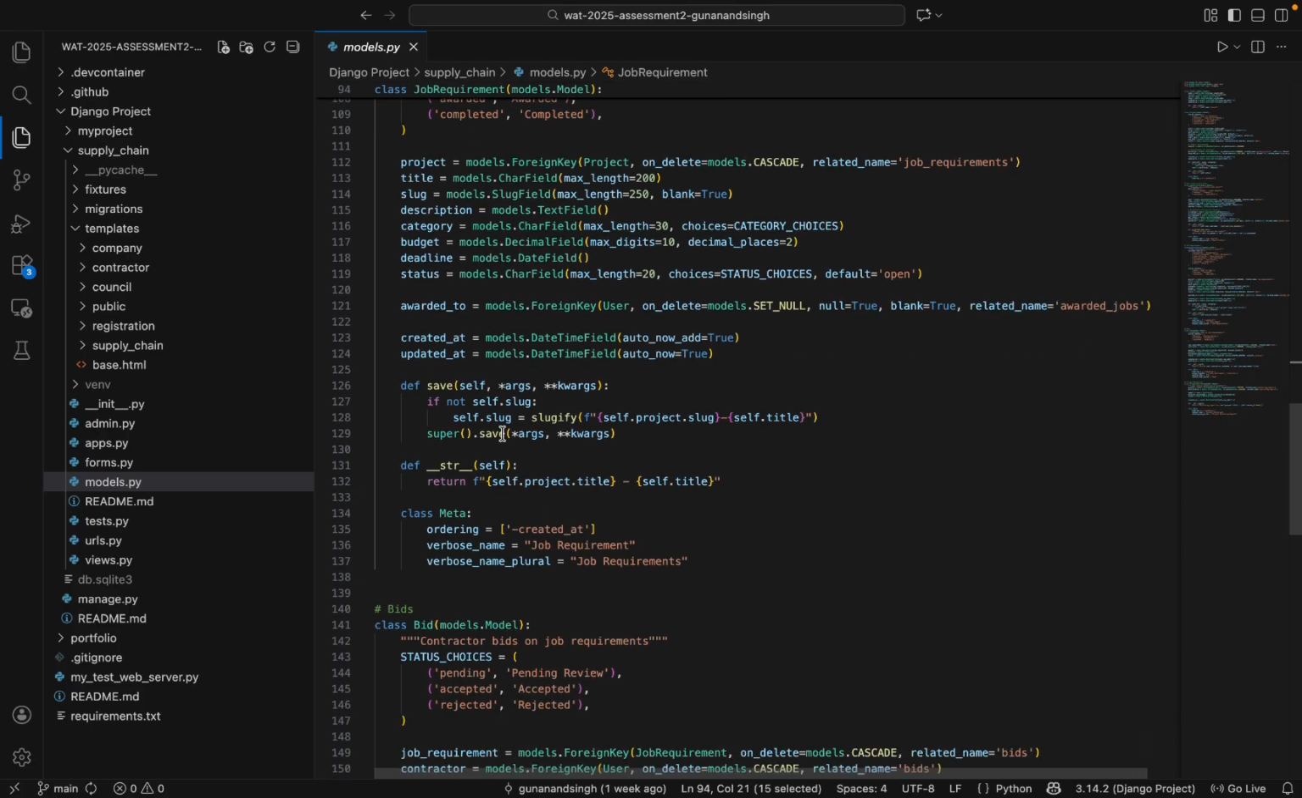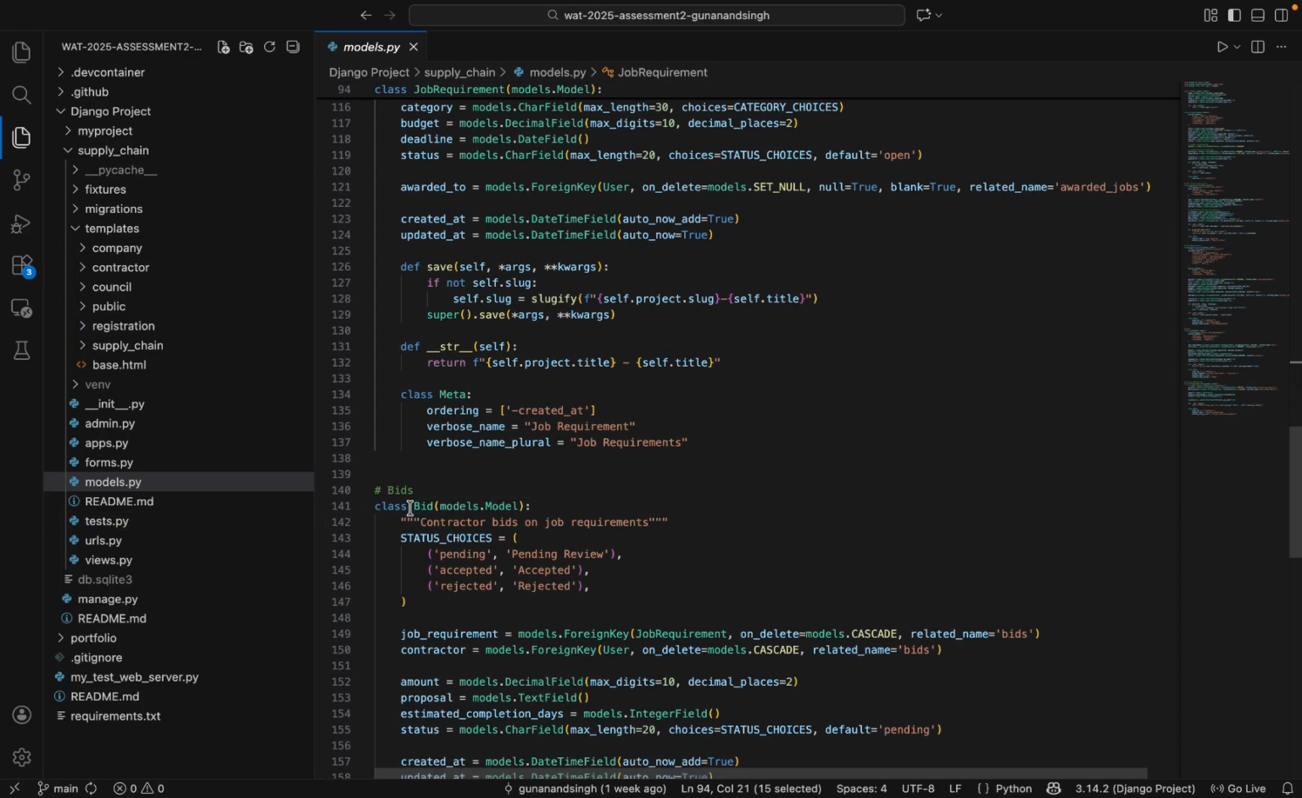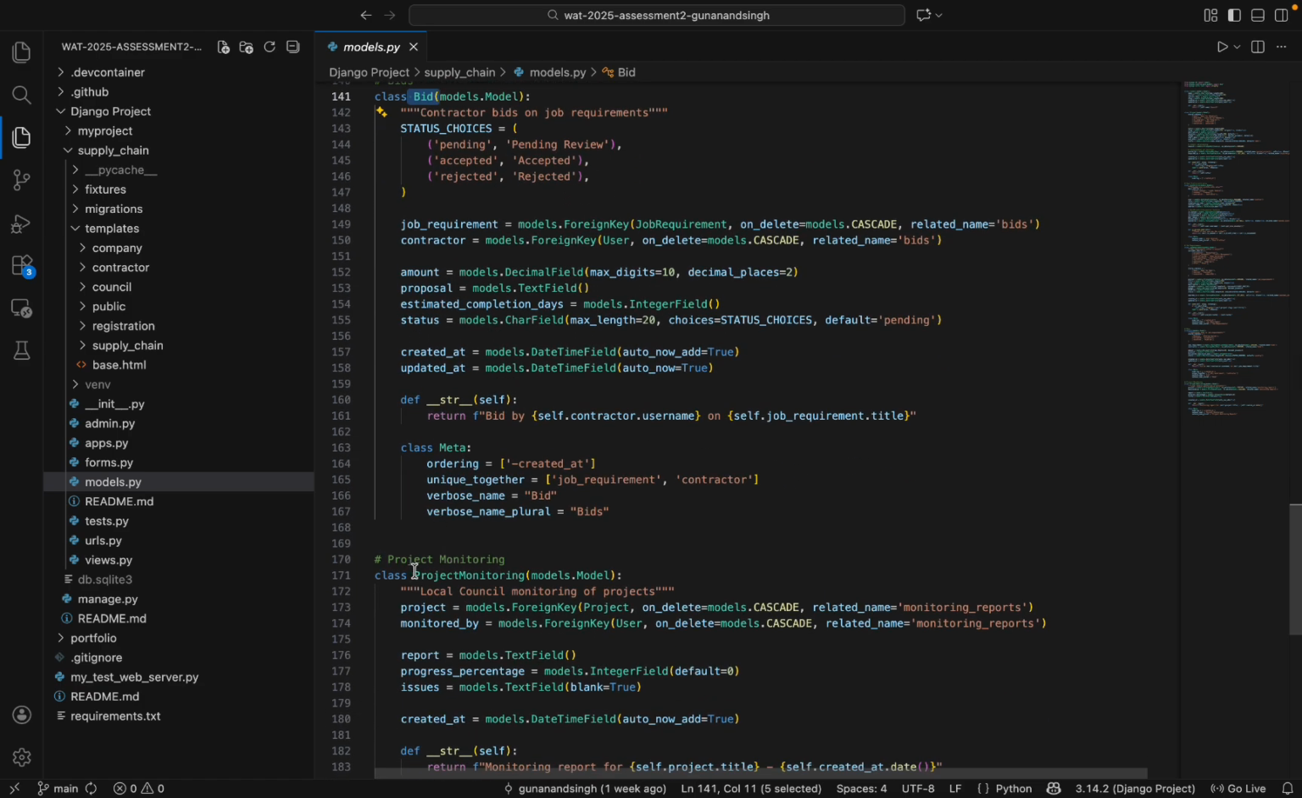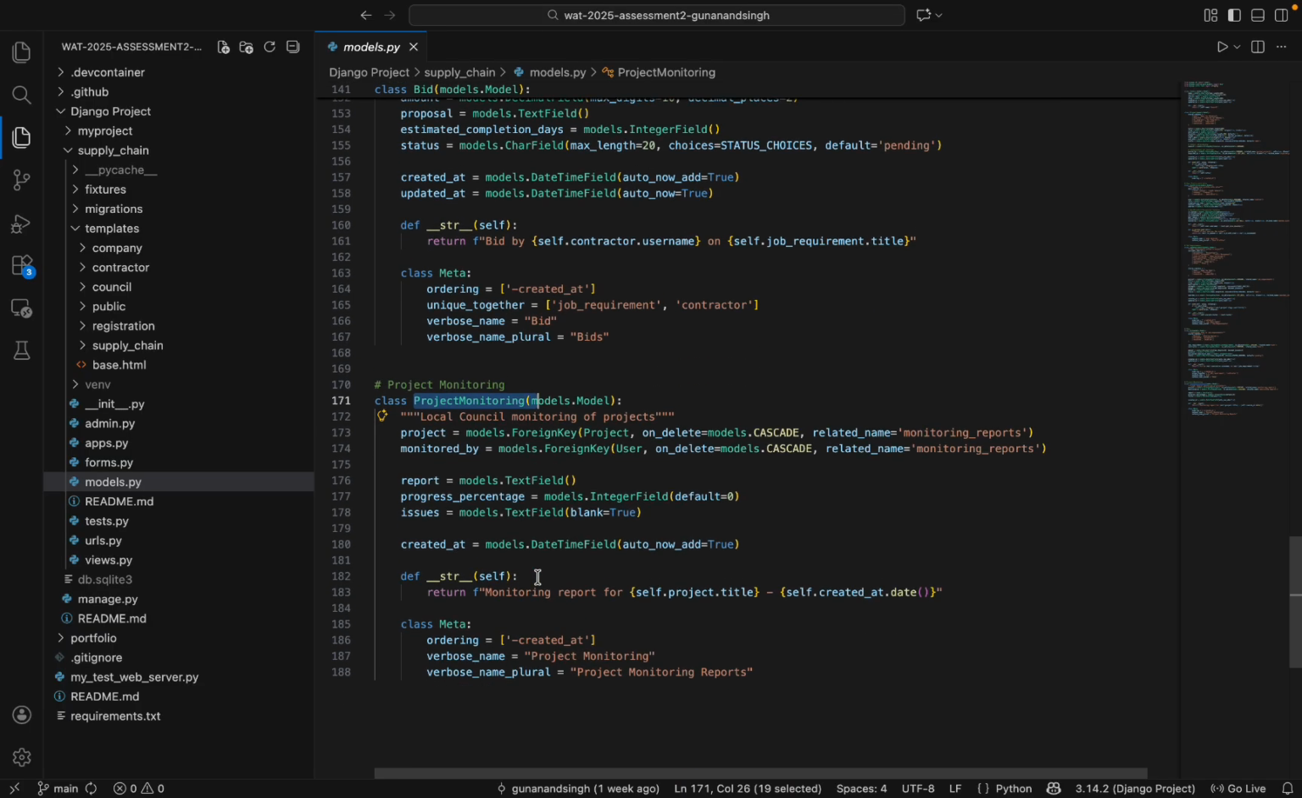And here is another model, that is bid. The bid model stores contractor proposals. A unique constraint ensures a contractor can only bid once per job. And finally the project monitoring model, which allows councils to submit progress reports with the percentage, issues, and timestamps. All models are fully integrated into the Django admin with custom search filters and slug handling.